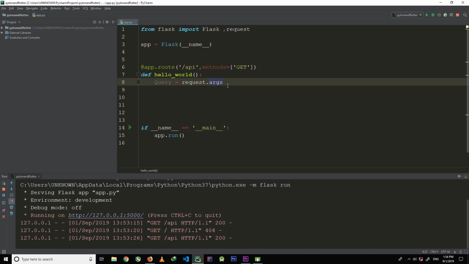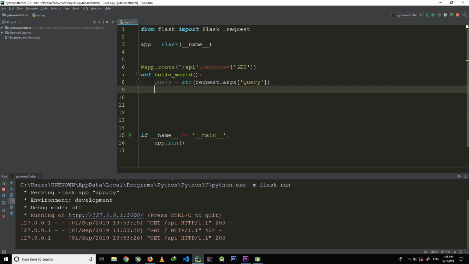Now as I write query is equal to request.args, and we will be writing here query. Now I will be explaining why I write query here. Now we need to change the type of query to string, which can be done by writing str and then open bracket and close bracket at the end, and it will change the type of request.args to string. Now here I will be returning the query, and I can do that by return and simply write query.